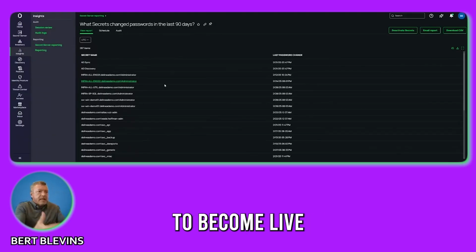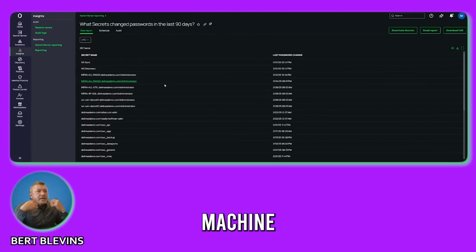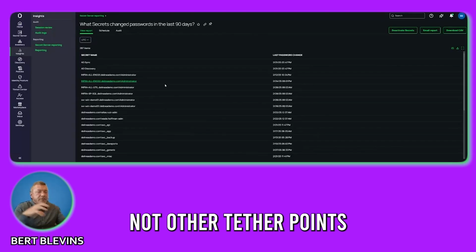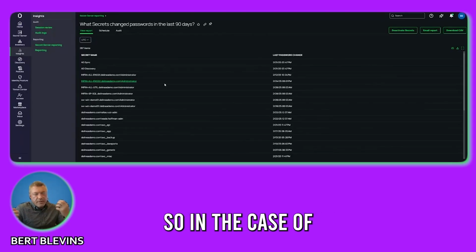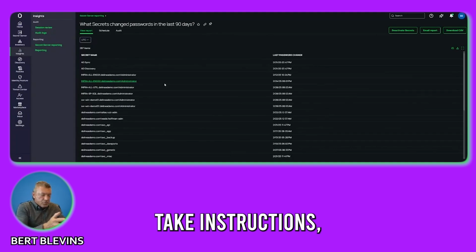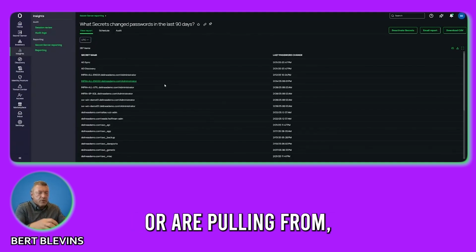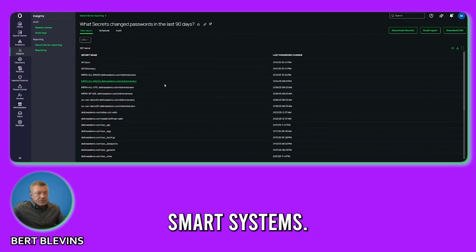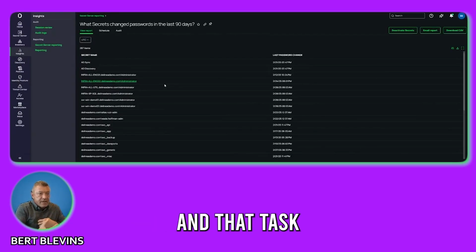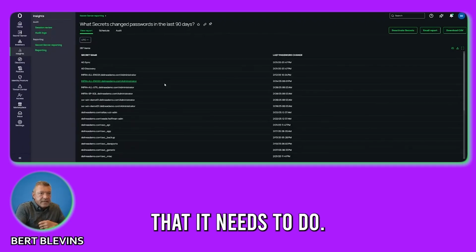Reports will start to become live, agent-based reports. Machine workflows in the background will become smarter and have other tether points to them with identity. So in the case of a machine workflow, now not only can it take instructions, but it becomes smarter because the objects that it's taking instructions from are pulling from smart systems, and they're bringing back all this aggregate data to give the machine, on the task that it needs to complete, a bigger picture of what it needs to do.